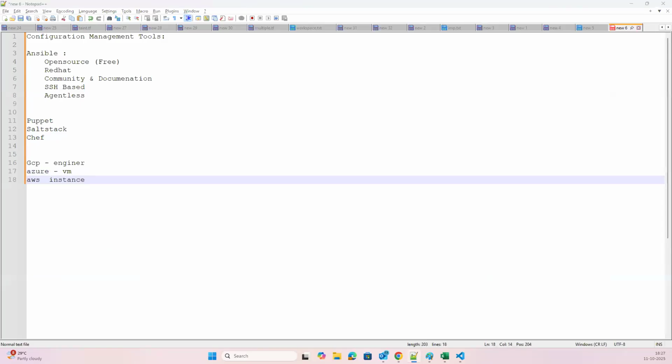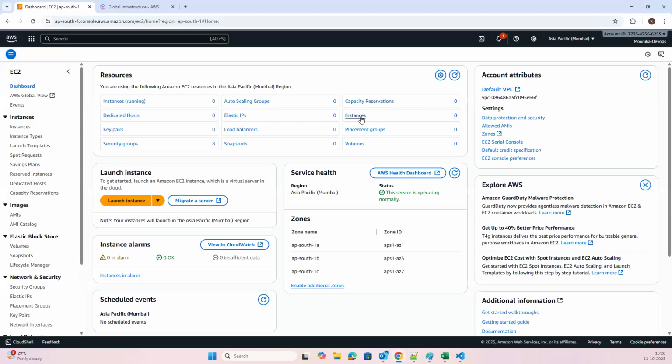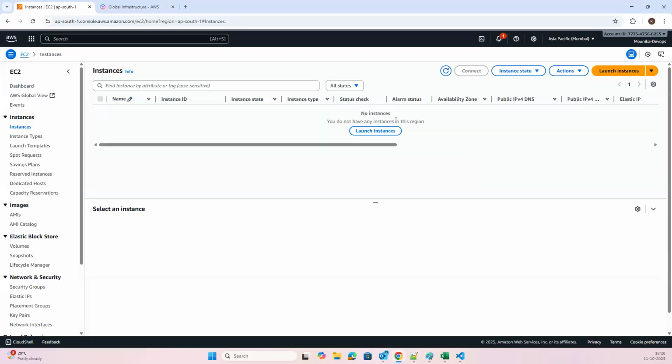If you want to create a server in AWS, use the service called EC2, Elastic Compute Cloud. Why do we call it elastic? Elastic nature, that means you can increase, you can decrease. So Elastic Compute Cloud. Go to the instances. There are no instances in this region for me. Let me create one server.